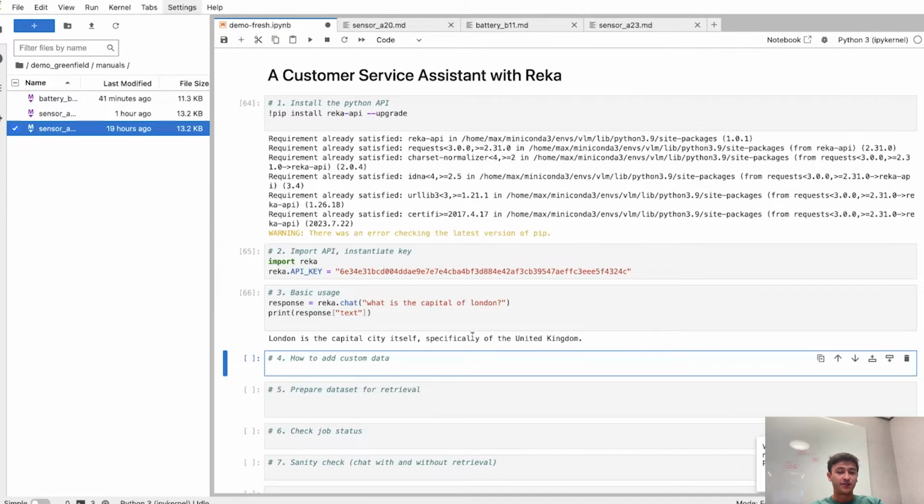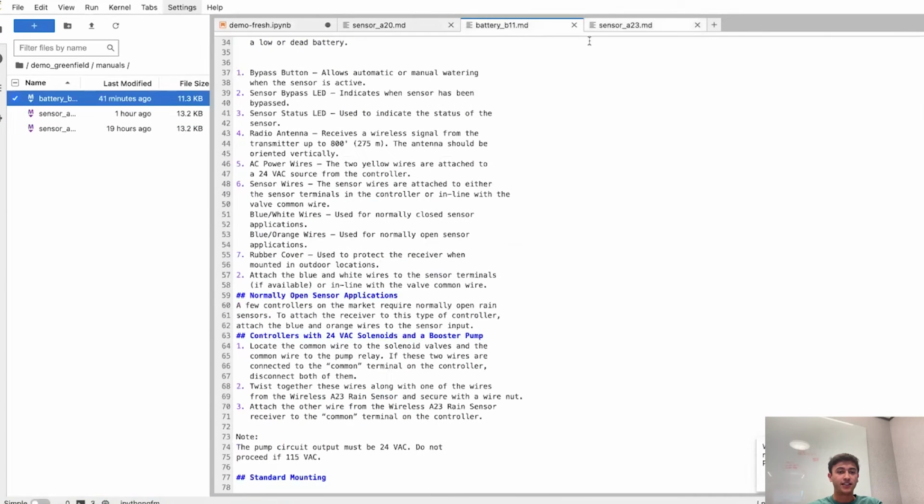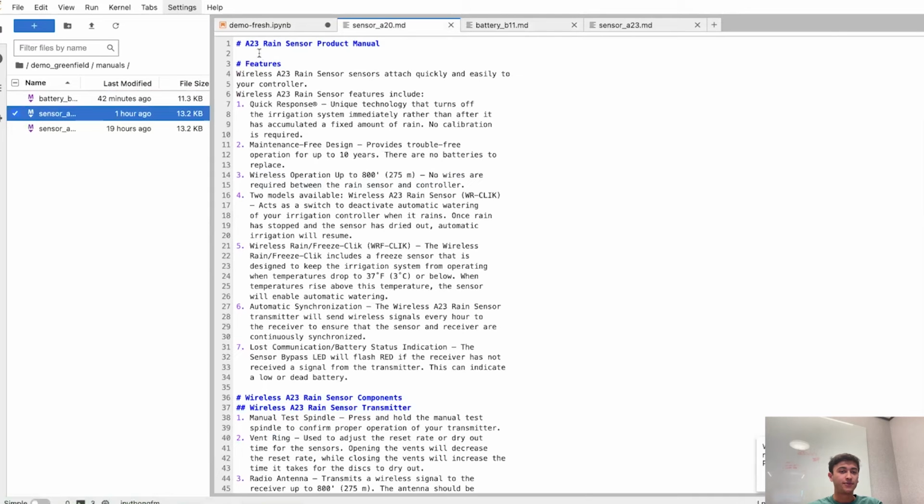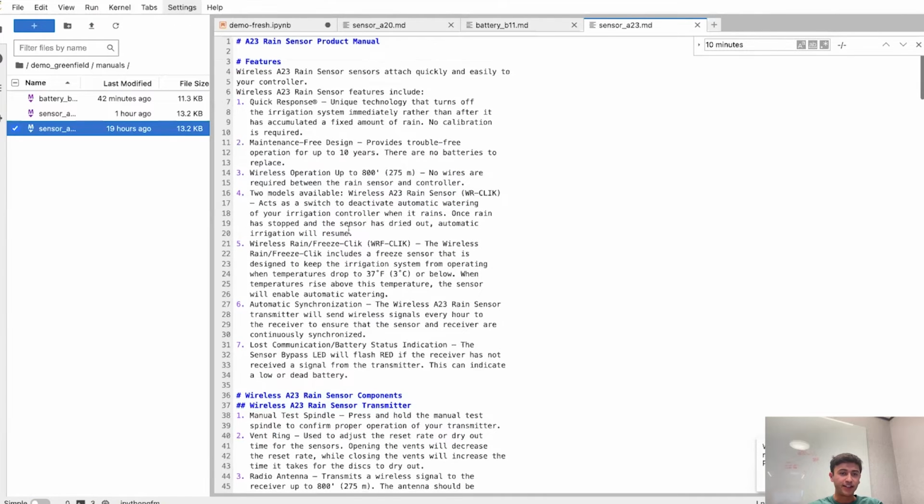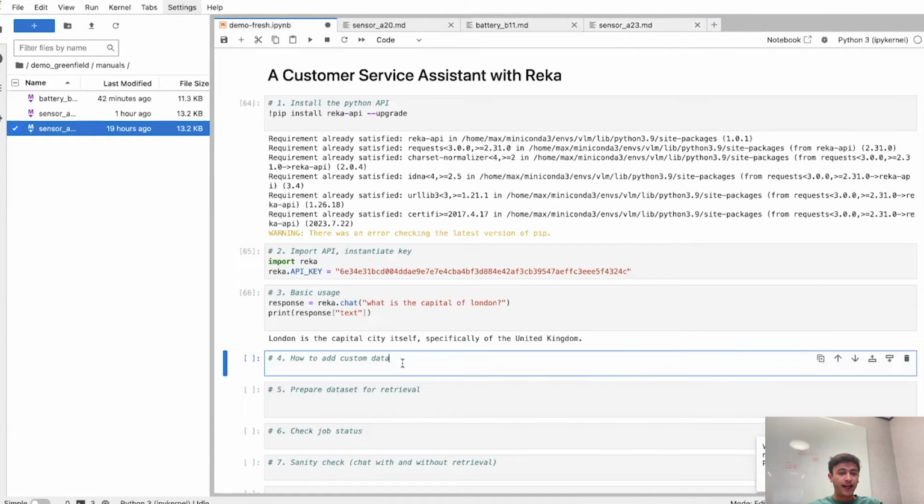So yeah, that's how we can interface with a generic foundation model, but obviously we're a company with private data, and this language model has been trained on a snapshot of data from the internet and pre-existing pre-training data, but it won't have knowledge of our existing products. So for example, we may have a series of product manuals, each with specific information, such as this A23 rain sensor with very specific technical information. But Reka's API lets us inject this into the model, so your own custom private data, and we can do this with our add dataset interface.